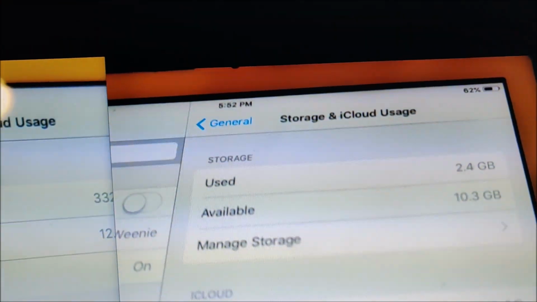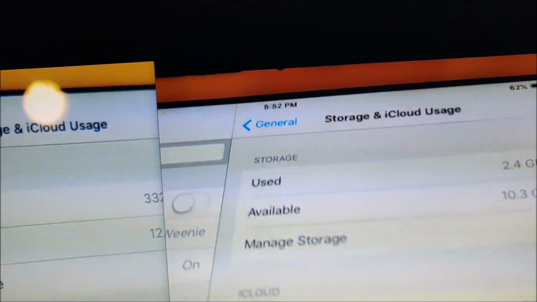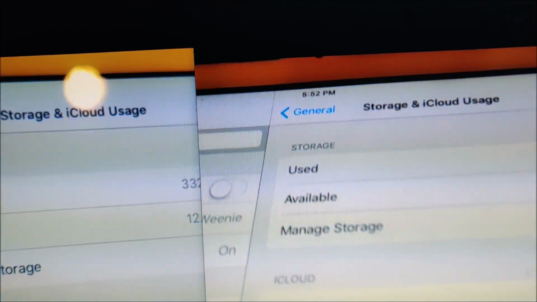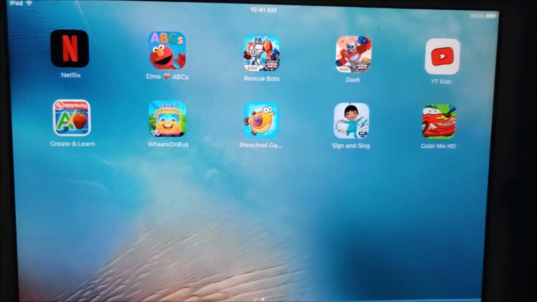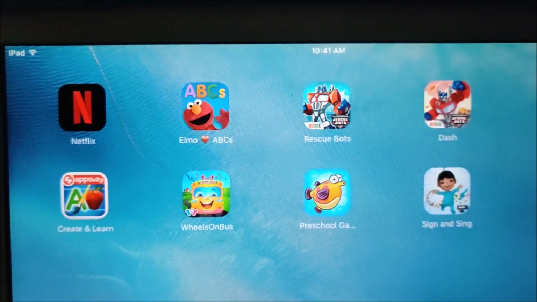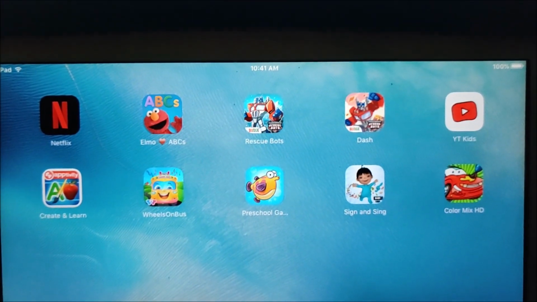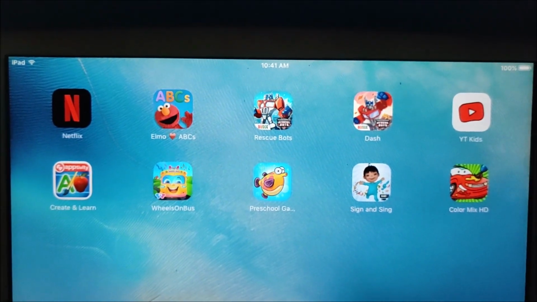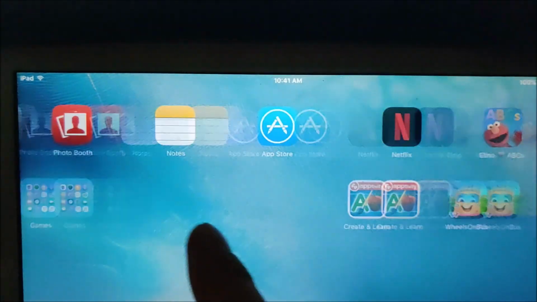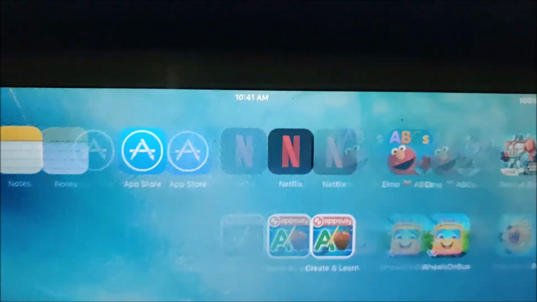Nothing fabulous or anything. I'll show you what apps are installed. These are the 10 apps. So mind you, I should have 10 gigabytes available storage. And there's Netflix and there's YouTube Kids. I think those are the biggest ones besides Elmo and whatnot. So let me actually show you the storage under settings.